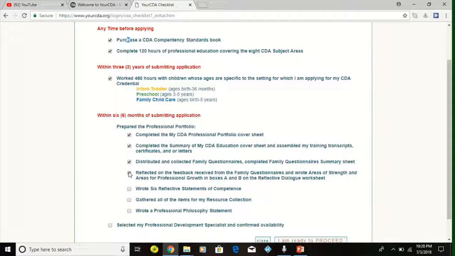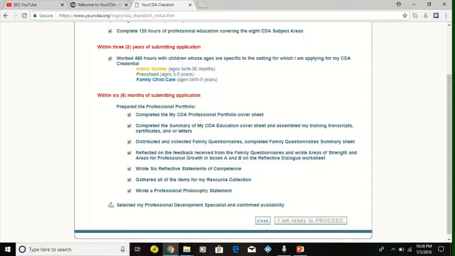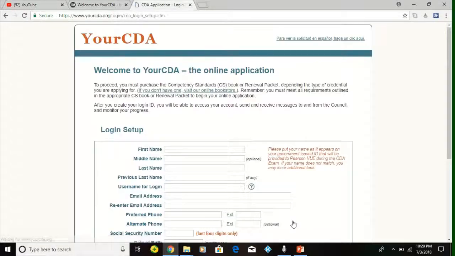Your reflection on your questionnaires about your strengths and what you would like to work on. You wrote your competency statements. You completed your resource collection, and you wrote a philosophy statement. And you will select a professional development specialist and confirm availability. A professional development specialist is a person who comes out to observe you during your CDA process. We're going to click I'm ready.